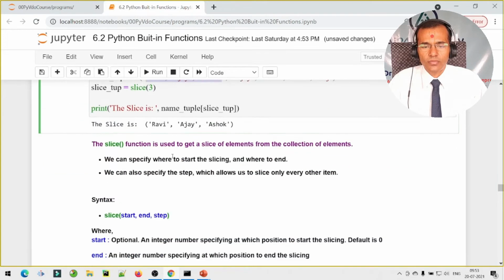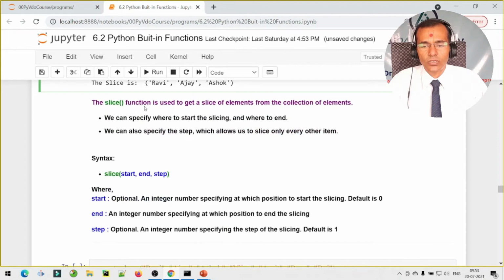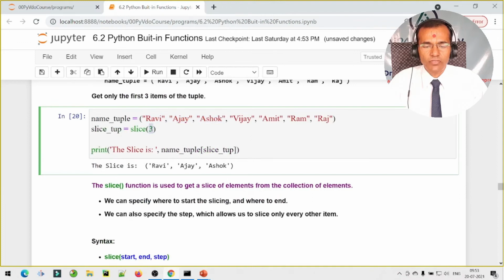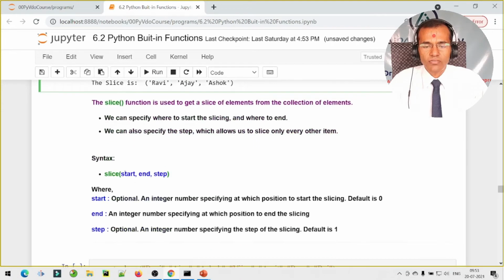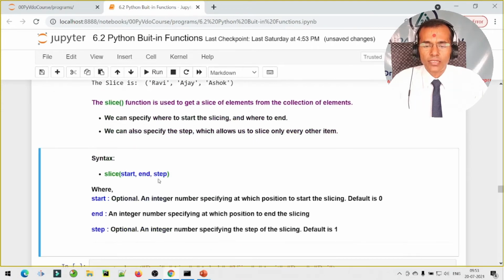Here is a formal description of the slice function. A slice function is used to get a slice of elements from a collection of elements. We can specify where to start the slicing and where to end. In this case we are just specifying a single value, the number of elements that we want to slice, so it will start taking the data items from the first position itself. But we can also specify values: start value, end value, and step. Step means at what interval we want to extract, whether we want to extract every second element, every third element, or every fourth element. That is the meaning of step.